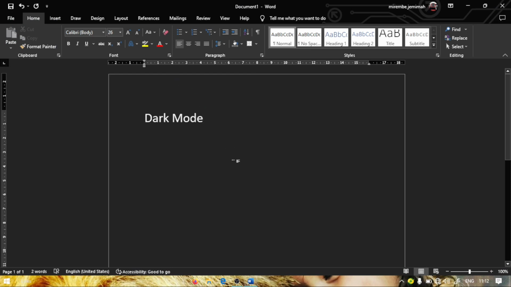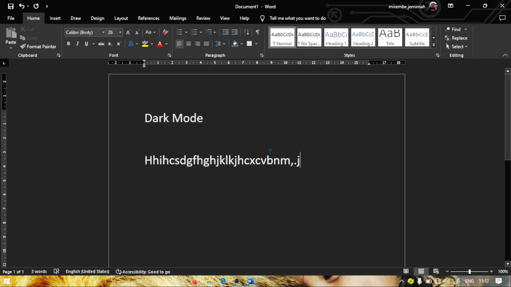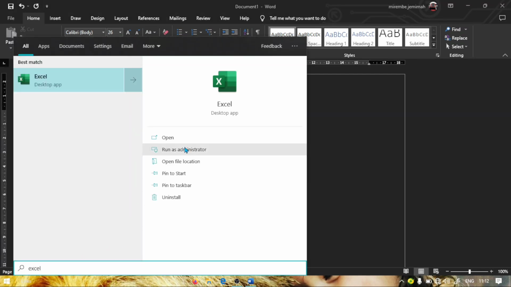So as you can see, even the page itself is in dark mode, but when you print it will be in white, so you don't need to worry about that. In case you print it, it will be white. So we're going to go to Excel and see how it looks.